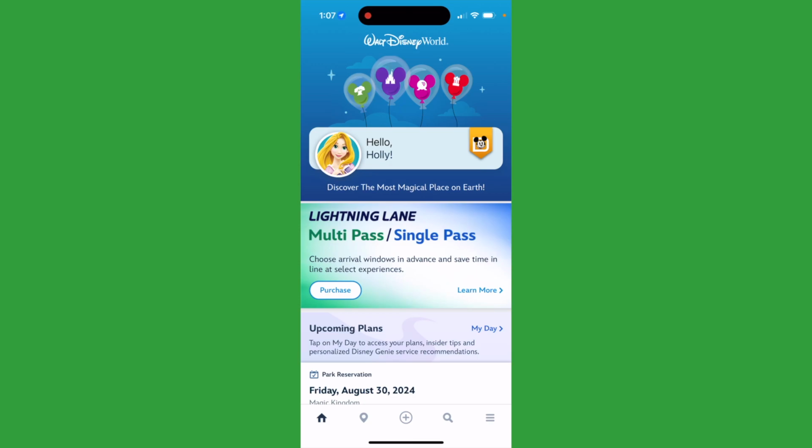Hello and welcome to my video on my favorite things about the Walt Disney World app and how to use it. So first things first, this is your home screen. This is where it will open every time that you open the Walt Disney World app.